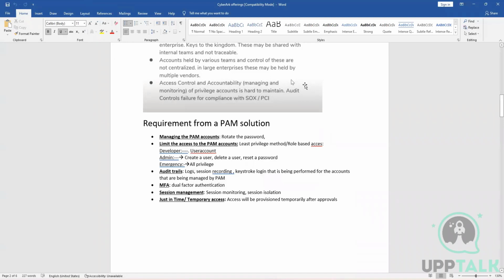The tool should be able to provision the access to the servers on a temporary basis. The user should be able to define a time period, and as soon as the time period expires, the access should be automatically deprovisioned.